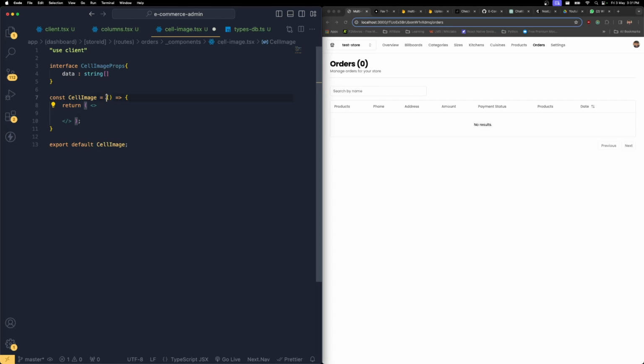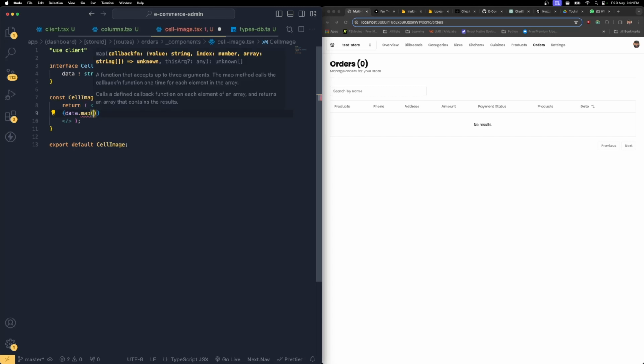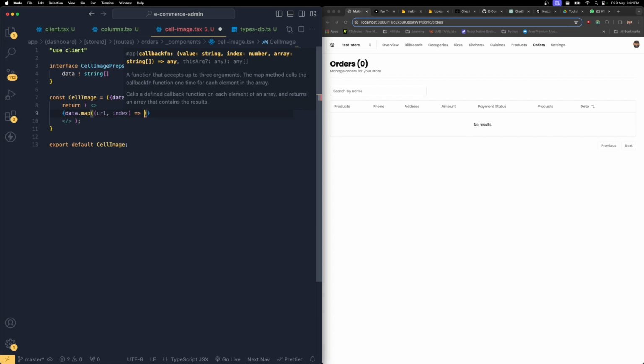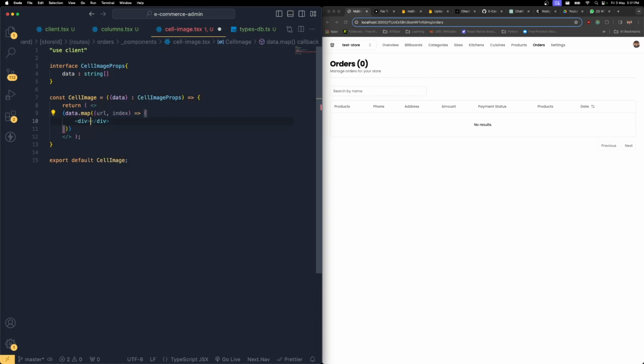Then inside here, I'm going to destructure the data from CellImageProps. Then here I'm just going to say data.map function, open it, and I'm going to get the URL and the index of that URL. I'm going to open the div, and inside here I need to supply the index as the key, and the class name, of course, is going to be overflow hidden, and width, of course, is going to be 16, and height, of course, is going to be 16.